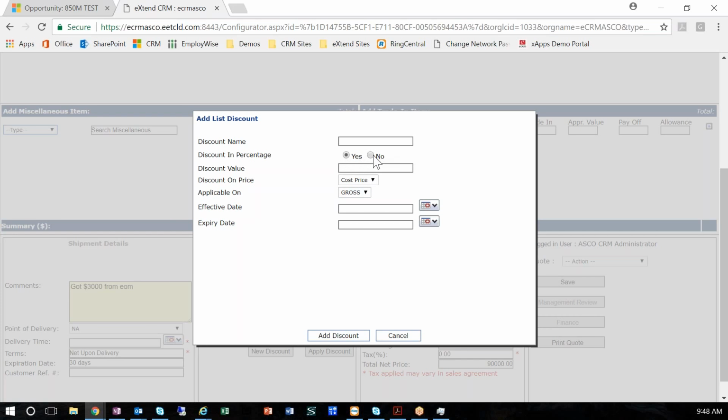So you can do either a percentage or a dollar amount discount off of list. And is that where it shows up in the pricing details, that discount amount is where that pulls over to?